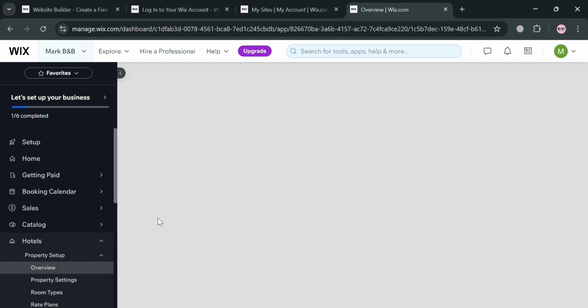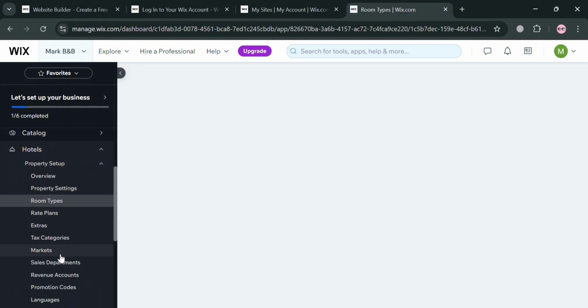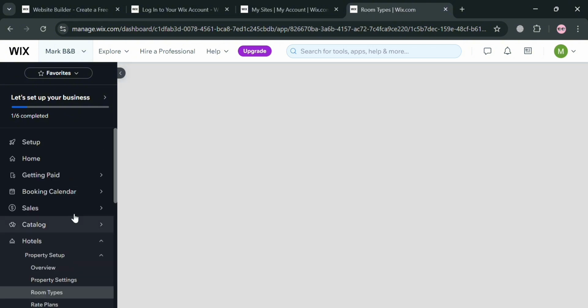But as you can see, there's currently an error, but you could also navigate here under these hotels to your property setup, the property settings, room types that you could start customizing, and the rate plans. However, at this point, it is currently blank. But if you navigate in your own hotel section, you will be able to see that you can start changing or customizing some of the details.